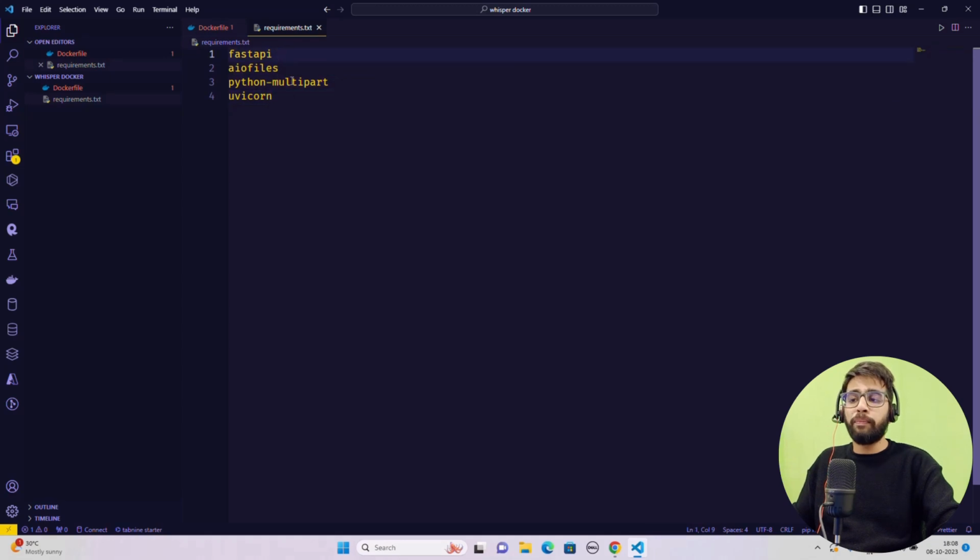FastAPI as a backend framework, one of my favorite frameworks, and then we have a couple of dependencies that help you run that API. Now this is what you have to do. We are not defining anything related to Whisper in requirements because we will directly use it in our Dockerfile through GitHub. So let's do it.